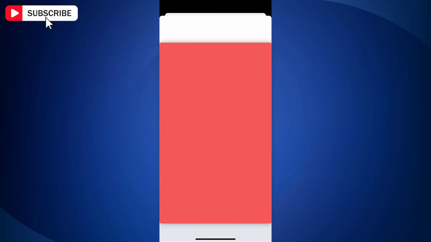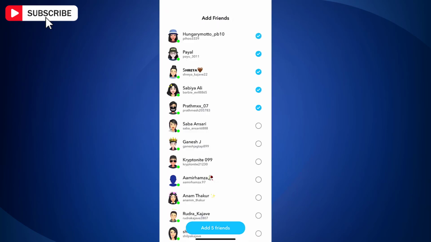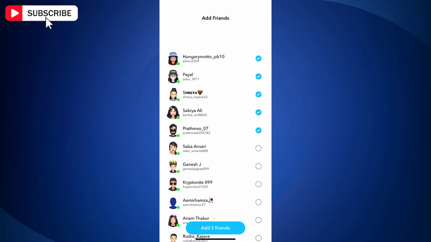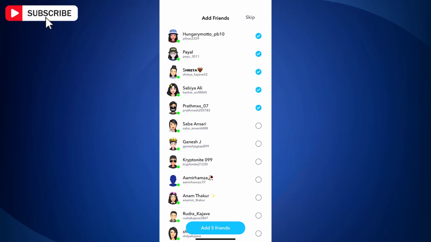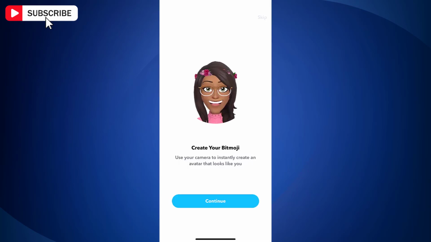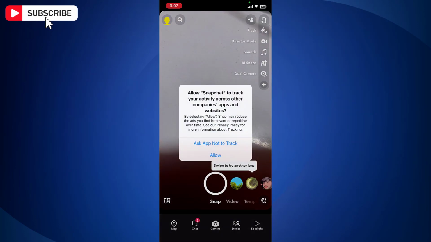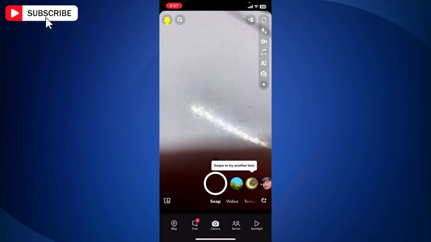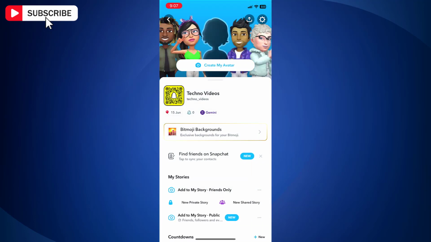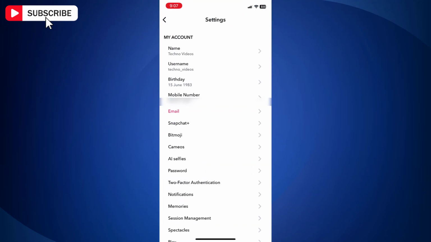Now Snapchat will send you one verification code that you need to enter here. Here it will ask you to add the friends. Tap on skip. Again tap skip. And now if you go to the profile icon, tap settings, and here you will find your mobile number which we had used on our main account.